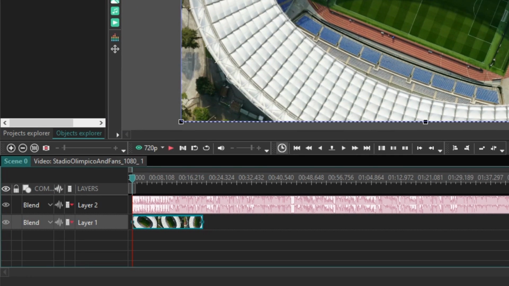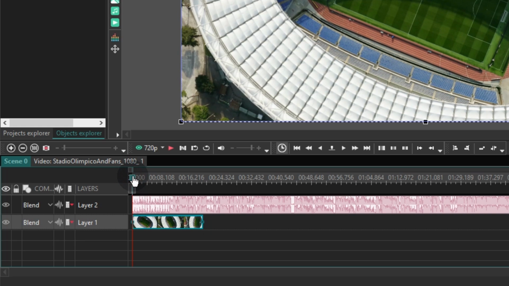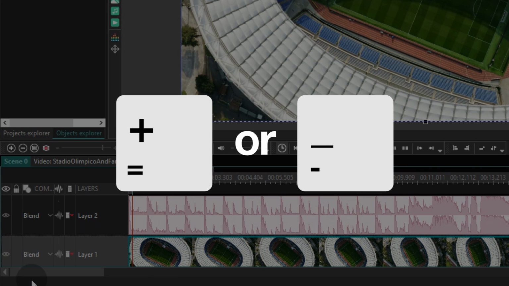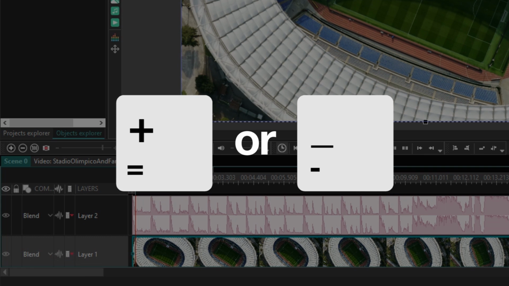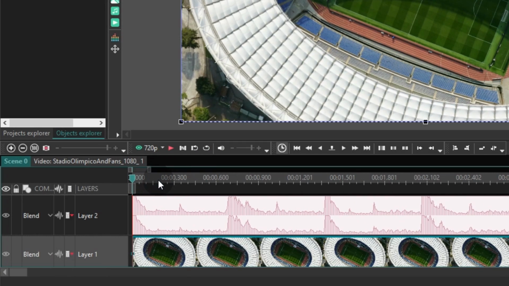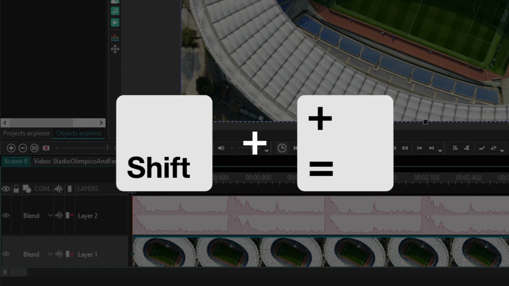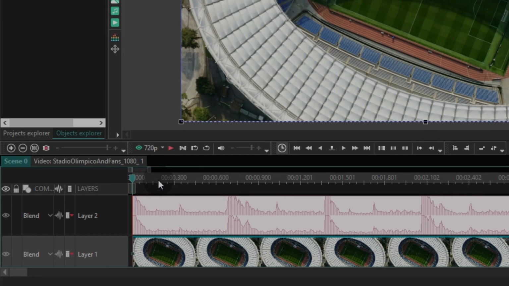Let's take a closer look at the timeline and the layers we are working with. If you need to adjust the scale here, use the plus and minus buttons to change the height of the timeline. Or you can use hotkey combinations Shift Plus and Shift Minus to change the width of the timeline. Now, going back to the waveform.